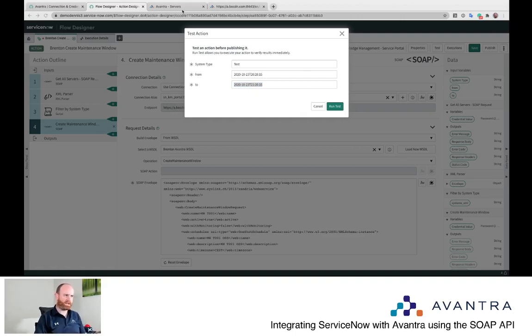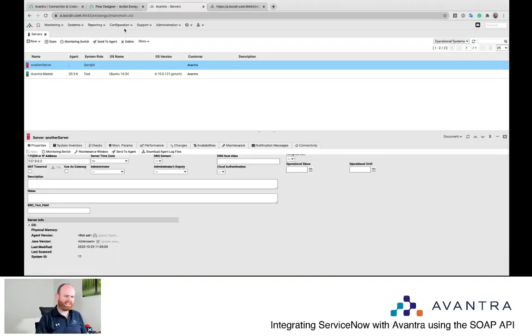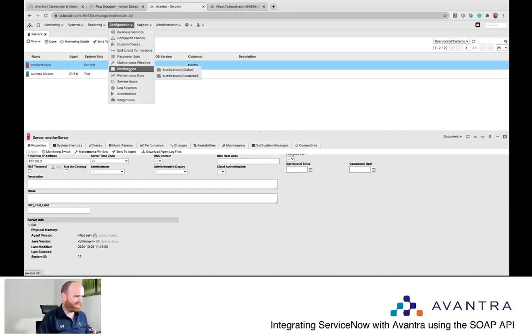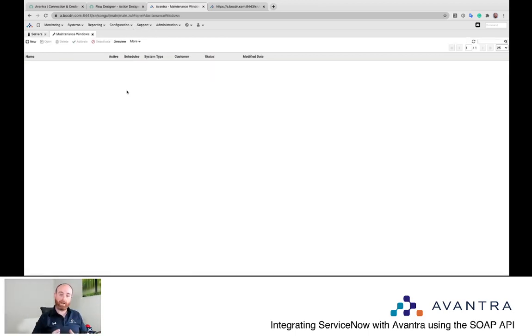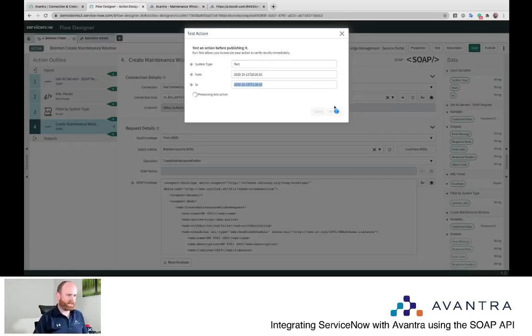And just before I run this test, let's go into Avantra and have a look at what maintenance windows exist, just to prove I'm not making this up and that this is actually what we want it to be. So let's go into configuration and maintenance windows. And I have no maintenance windows configured with the system at the moment. So let's run this test.